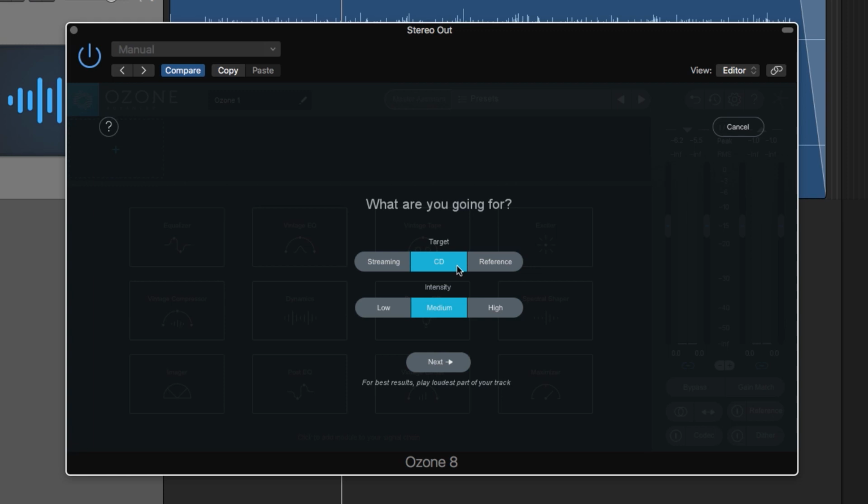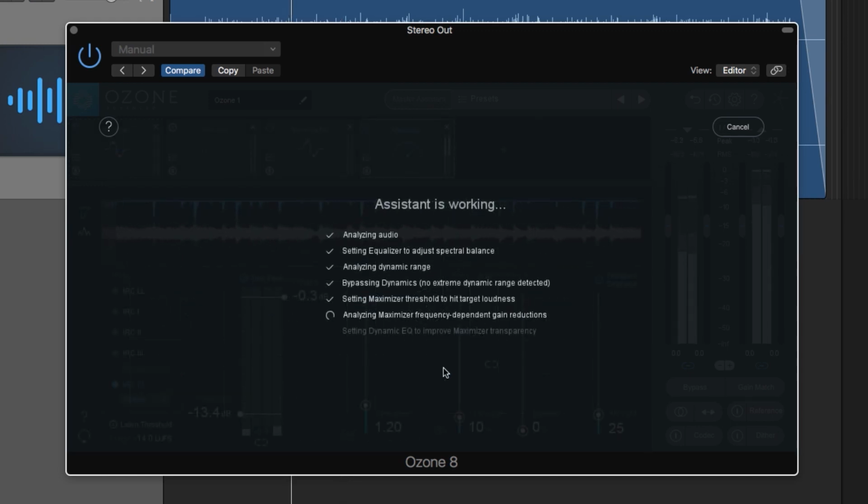You get 3 intensity options here too: low, medium, and high. So for heavy rock or pop, you can choose medium or high, or for softer acoustic music, for example, you can choose low. This sets the intensity for the master, and how loud it is, and how harsh the spectral changes are too.